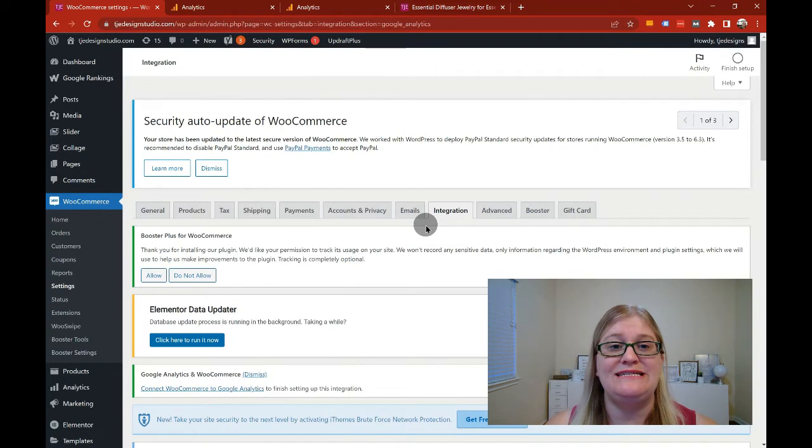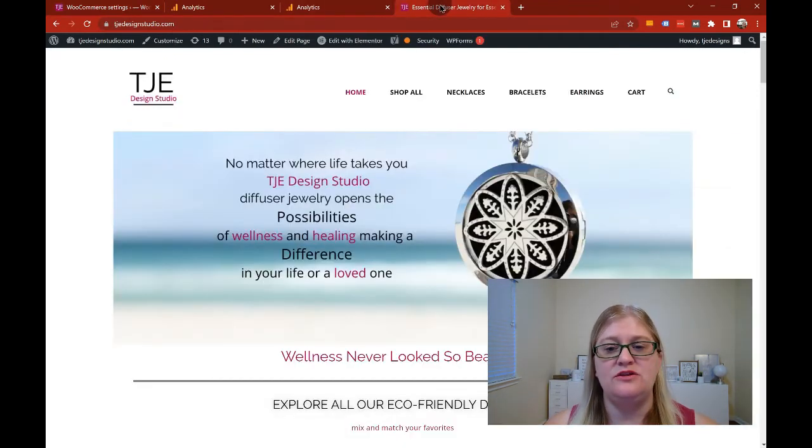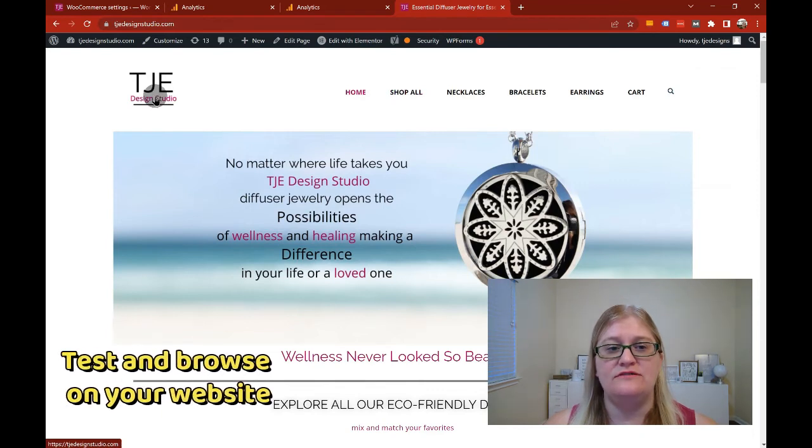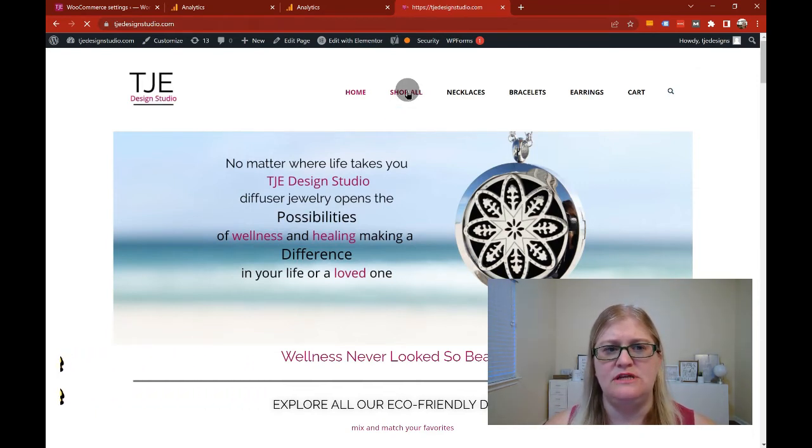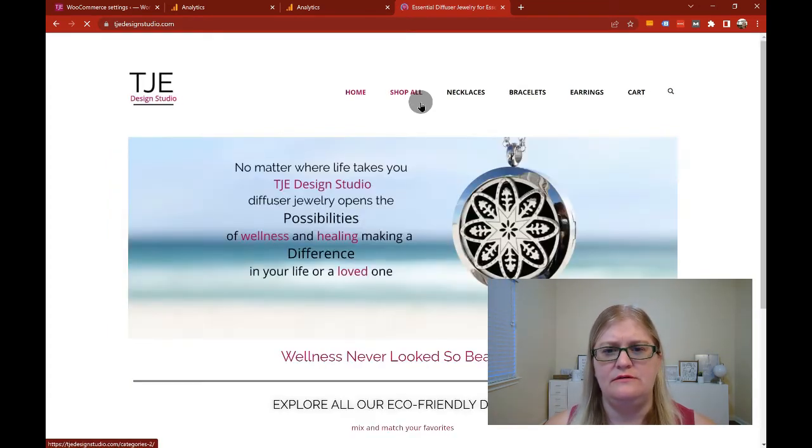So now we are going to test and see if this is actually working. So I'm going to go ahead and go back to the website, and I'm just going to browse around. Just click a bunch of buttons and, you know, wait for it to load and go around the site.